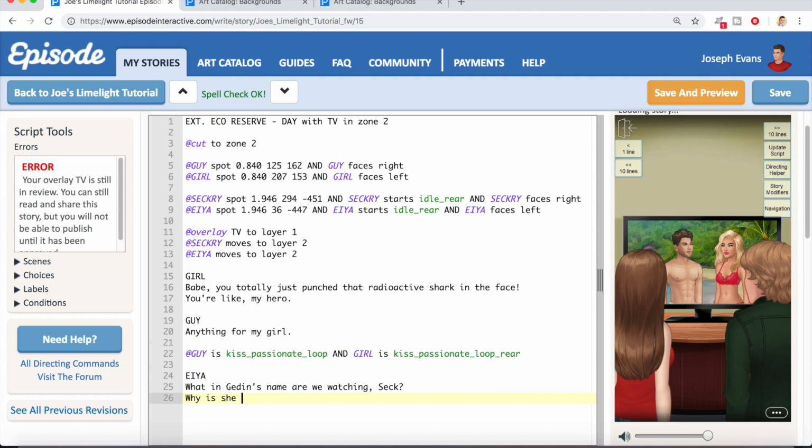Why is she in her underwear? I am kind of wondering that myself. Basically, this guy and this girl I created for the Under the Bed Sheets tutorial, and I completely forgot to change their outfits before I started filming this one. So that is the reason why.